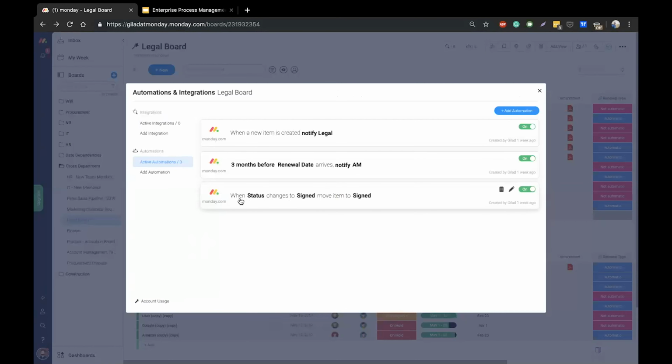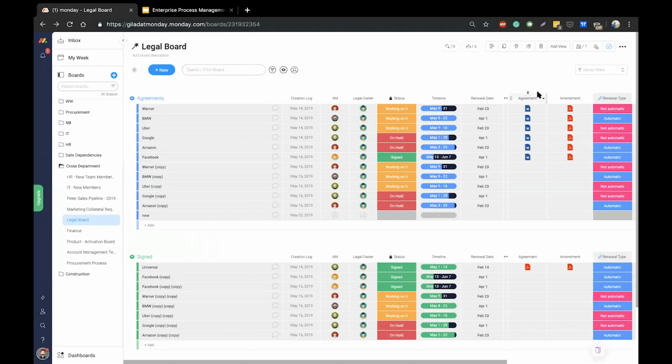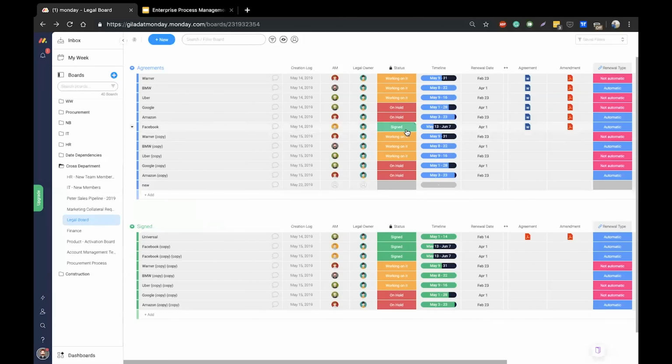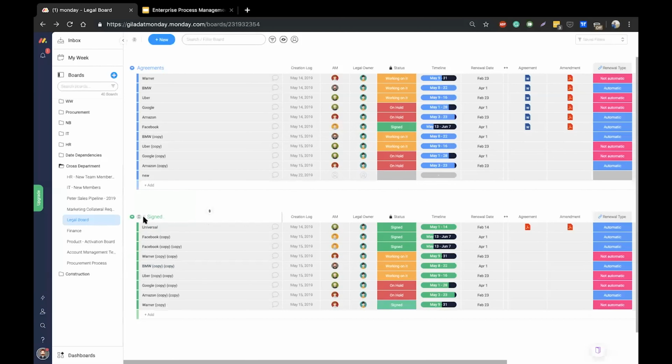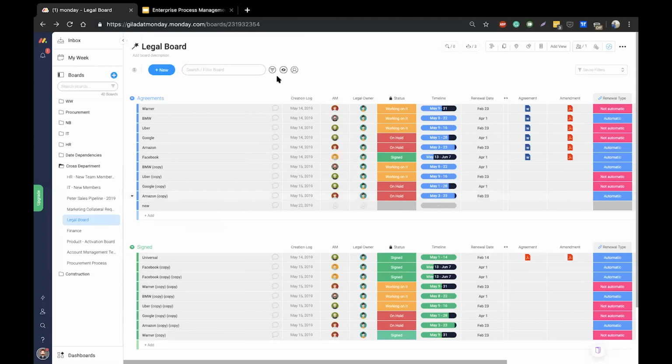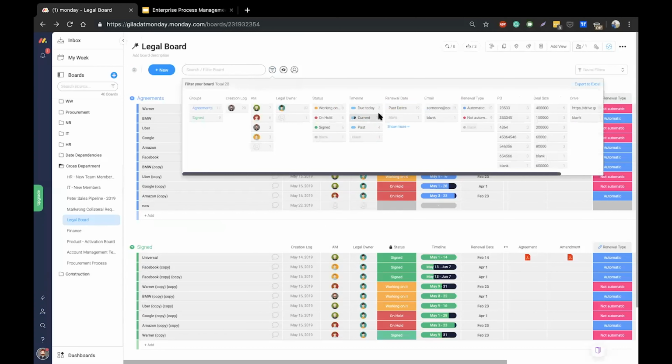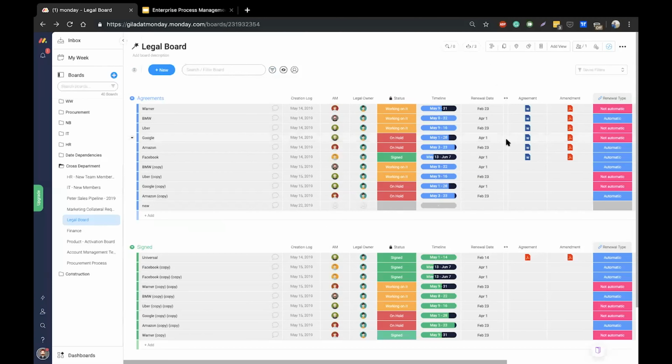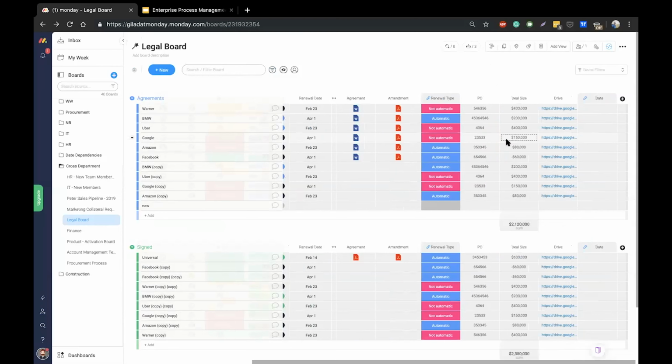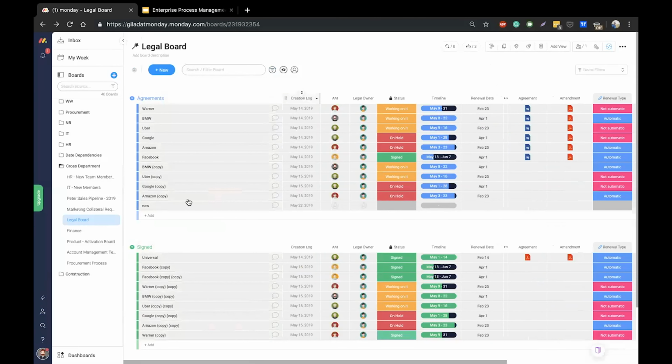Let's see if I have anything else to do here. Whenever the status changes, move the item to signed. This goes without saying. Once again, if I'm changing this one to signed, this item will jump automatically to the signed section. And this is also something you can play with the filters to better understand who is closing most of the deals, what is the priority of each one of them, and what is the sum of the total deals and so forth. So once again, keep this in mind. This is another great example of how to communicate between sales and legal.